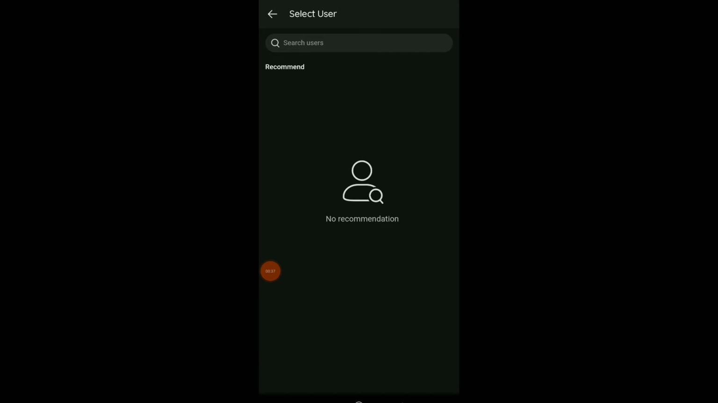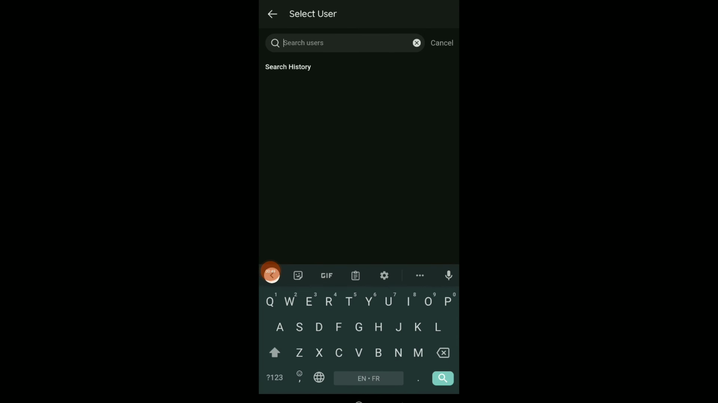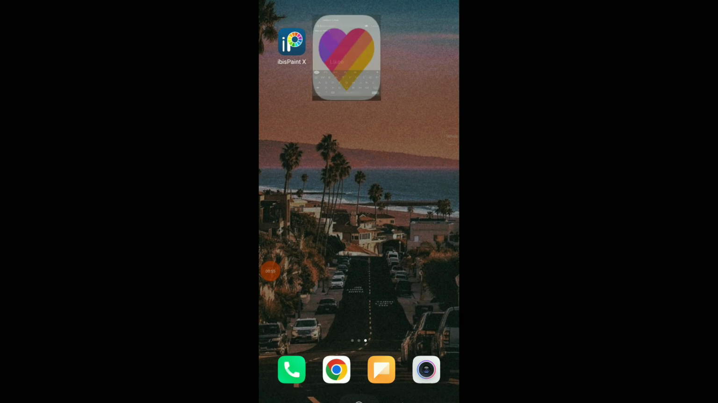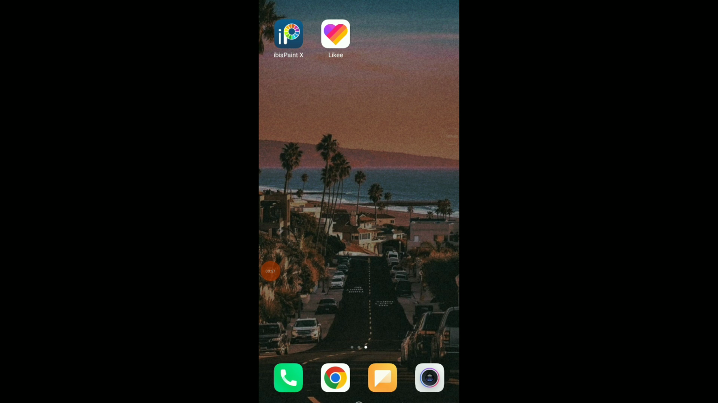Click on it, and here search for users, or you have recommended. On recommended, you're going to find your friends or your followers. If you didn't find the person you want, that specific person, click their name here. Write their name and click on search. Once you find it, you can promote their videos.